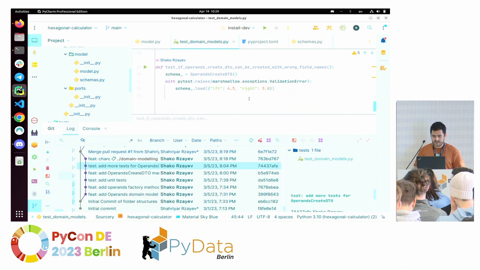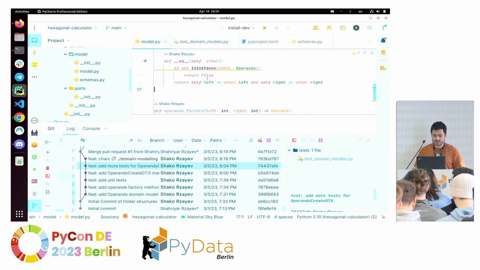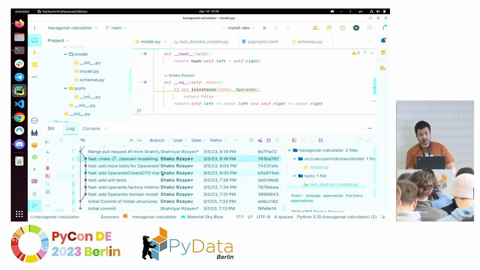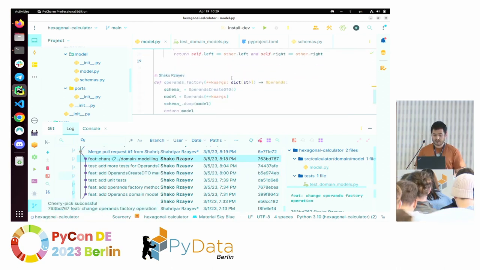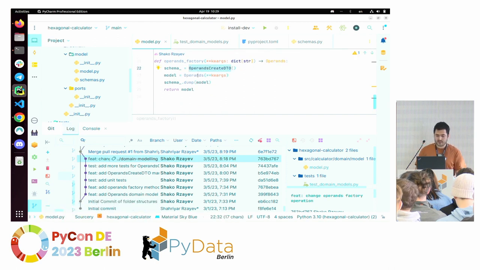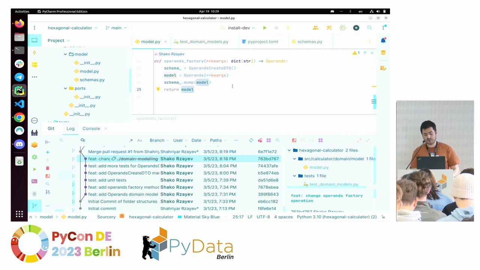Quite wise. How about the models? Did they change? No, I believe. Now we are going to change our domain factory, and let's cherry pick it. With the domain factory, we have the schema operands create DTO inside. We create a model of the operand and then validate inside the factory that it was validly created, the type of valid at least. And we return back the model.